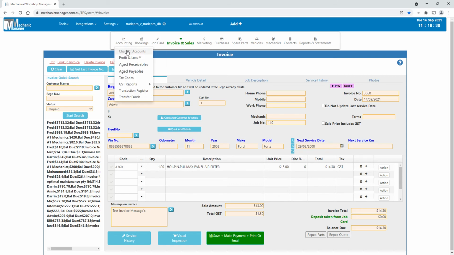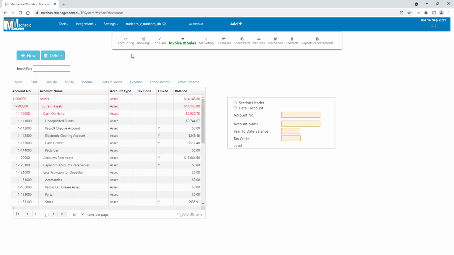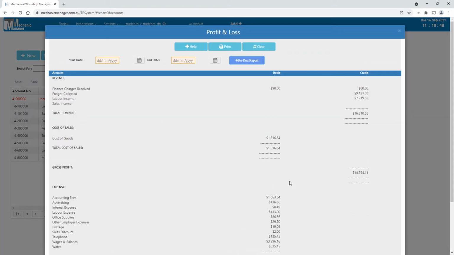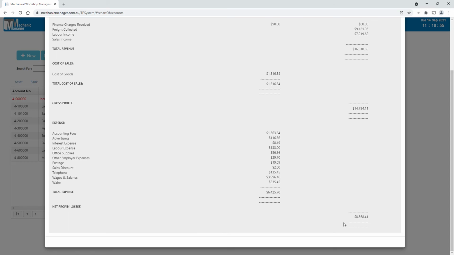You've also got all the accounting things, chart of accounts. So if I look at the chart of accounts, these are all the accounts. So they're all your assets. That's the income, labour income, sales income, etc. You've got a profit and loss. You can add new accounts. Let's have a look at the profit and loss. There's your profit and loss. So there's your revenue, the expenses, and there's your profit down here.